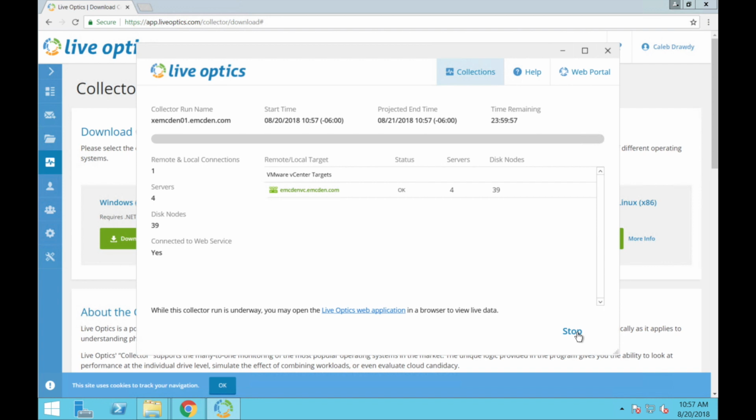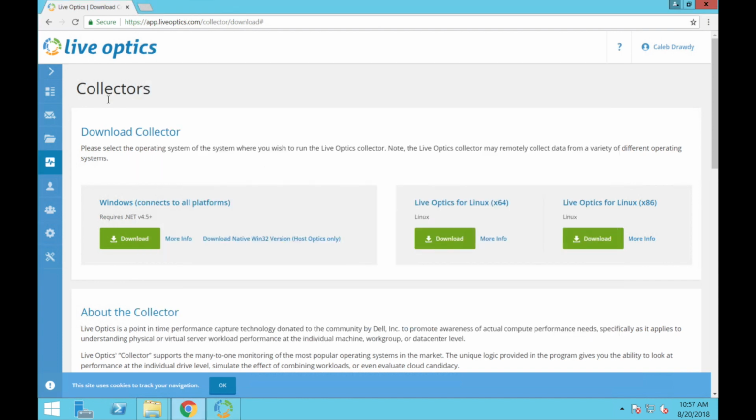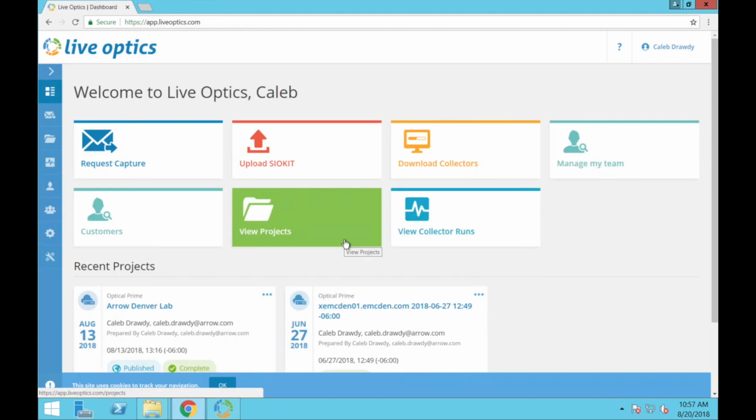So here you can see collectors running. It has one connection to our vCenter target. Here is our vCenter. We have 4 servers, 39 disk nodes. You can see the time ticking down. So now we can go actually back to Optical Prime and go to the dashboard. So we're going to wait 5 minutes, come back, and take a look at that.